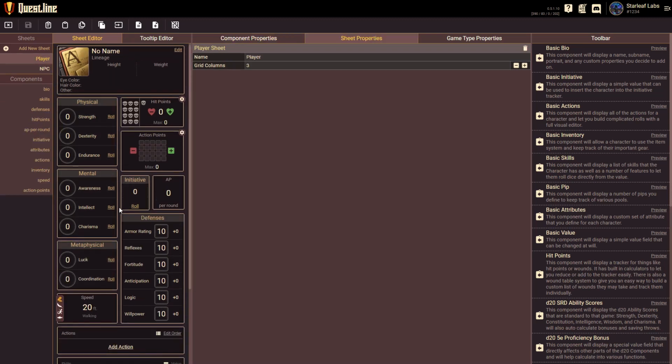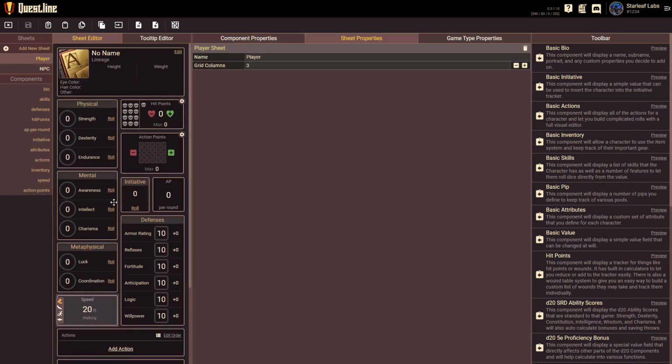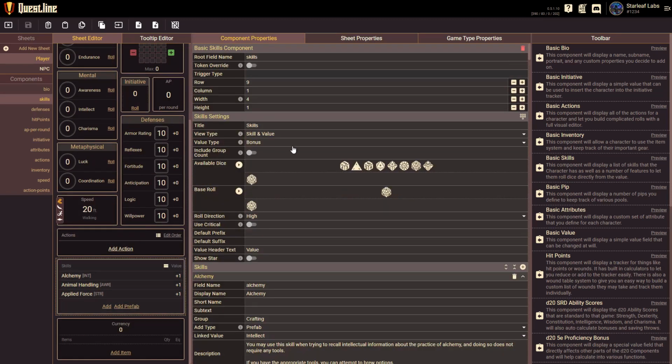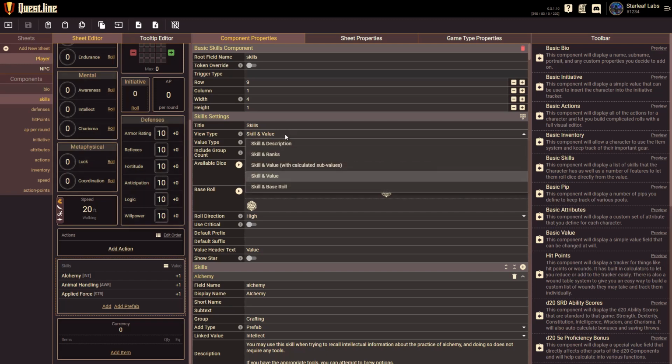So let's talk about the skills. In MythCraft, there's all the basic skills, and what I've done for the skill system, this is one of the other big components that exists, is there's a lot of different options similarly to the way attributes work. There's a view type. Skill and description is just a basic skill name and a description. Skill and ranks is something much more akin to when you have circles you fill in for specific skills, and those ranks actually affect the roll in some way.